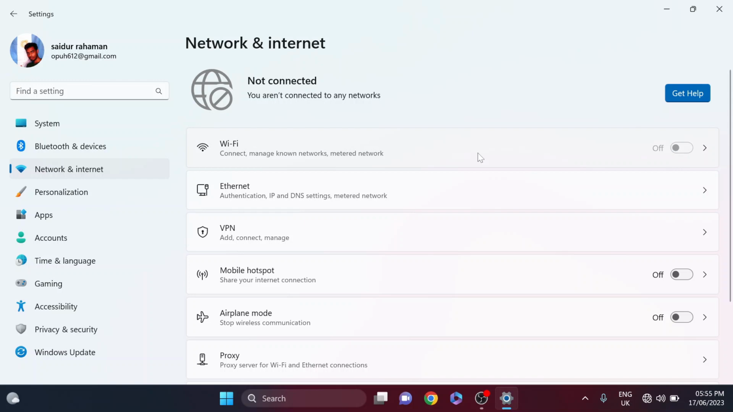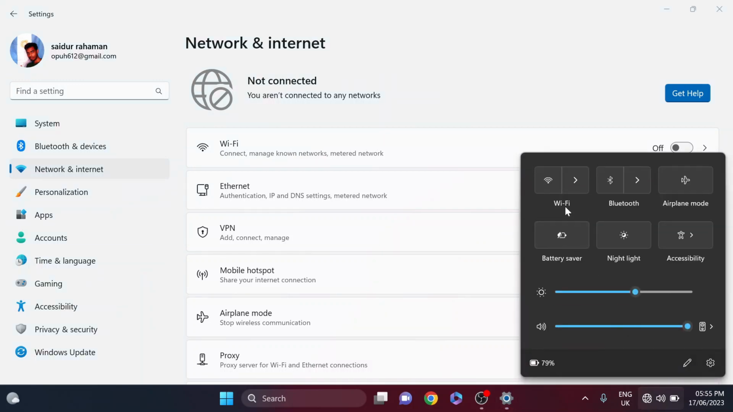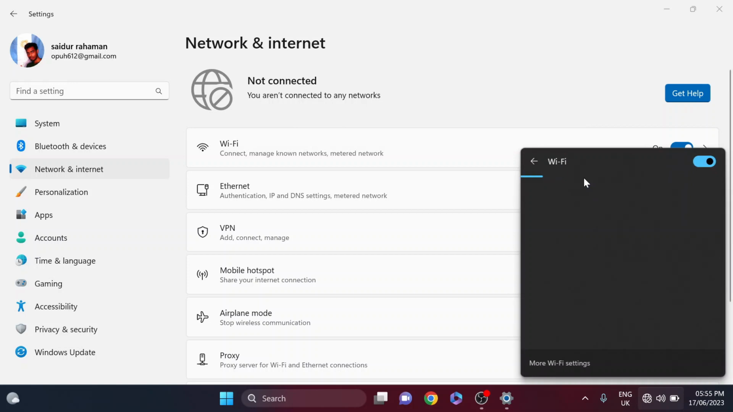And there's another way to turn on the Wi-Fi. If you go to the right corner here, as you can see, there's a globe icon. Click on it. And as you can see, there's the Wi-Fi option. So just click on that and the Wi-Fi is turned on, as you can see. And you can choose what kind of Wi-Fi connection you want to connect to.